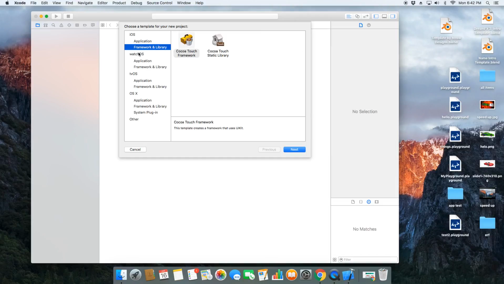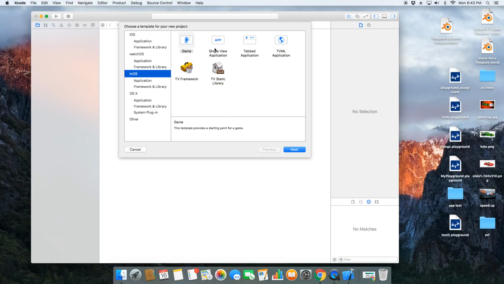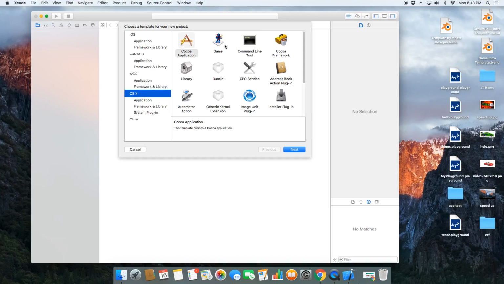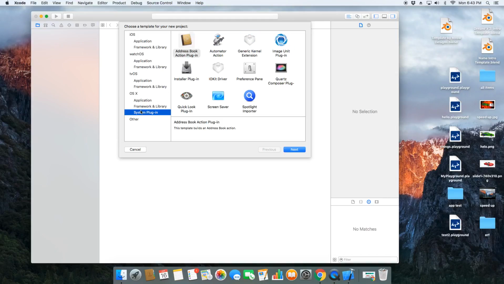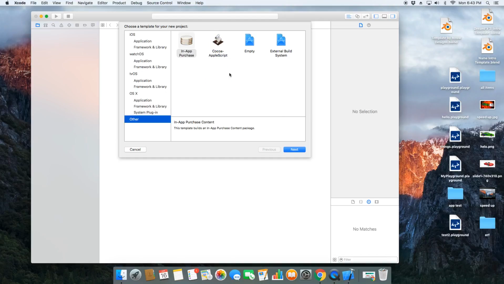This you don't need to worry about. It's for libraries basically. watchOS, you get all these. So basically you make an app for Apple Watch. tvOS applications, you can make a game for it. Single view application, tabbed. So OS X, you can make a game. Can do a Cocoa application. It's basically like a normal application. All the libraries. Then you get your system plugin basically. These are just extras. And then other, basically. This is just for different things.